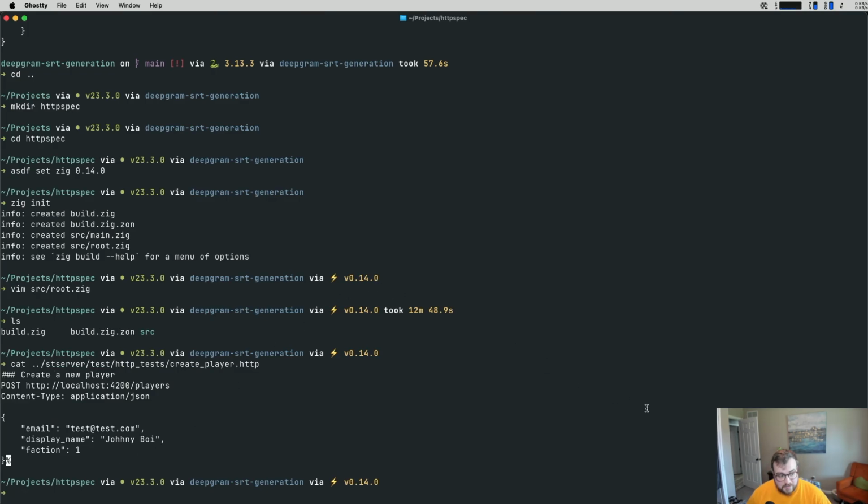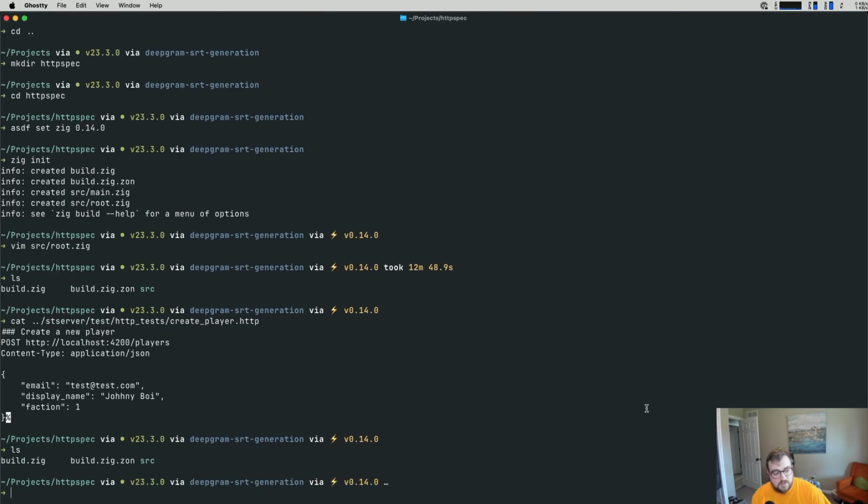So let's do that. I've got a project here called HTTP spec. I just started this and then I realized, hey, this would be a great thing to do a video on. So none of the files have changed yet. It's with Zig 0.14.0, so we're kicking it off there. And yeah, let's get started.